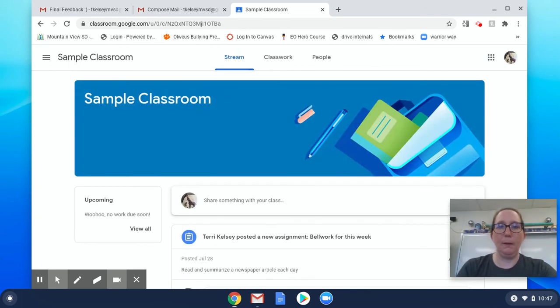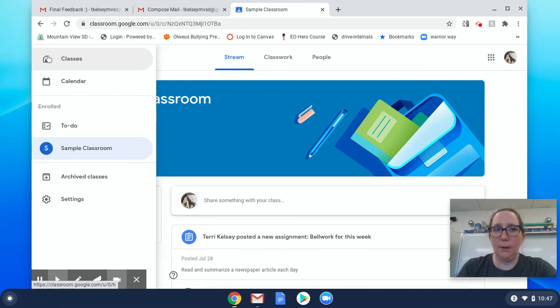Okay. One other thing I want to show you before I dig into the classwork tab a little bit is if you click on this bar right here, okay, it will allow you to see all of the different classes that you're in. Okay. This archive classes is classes from previous years. Okay.